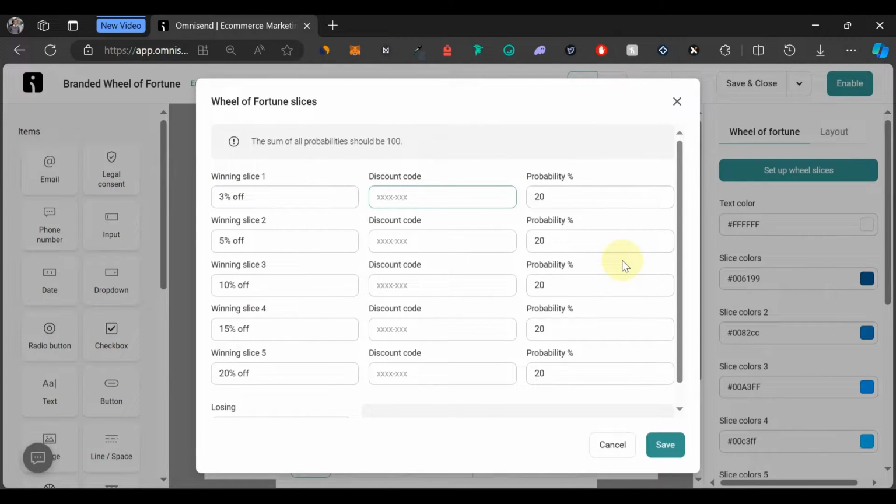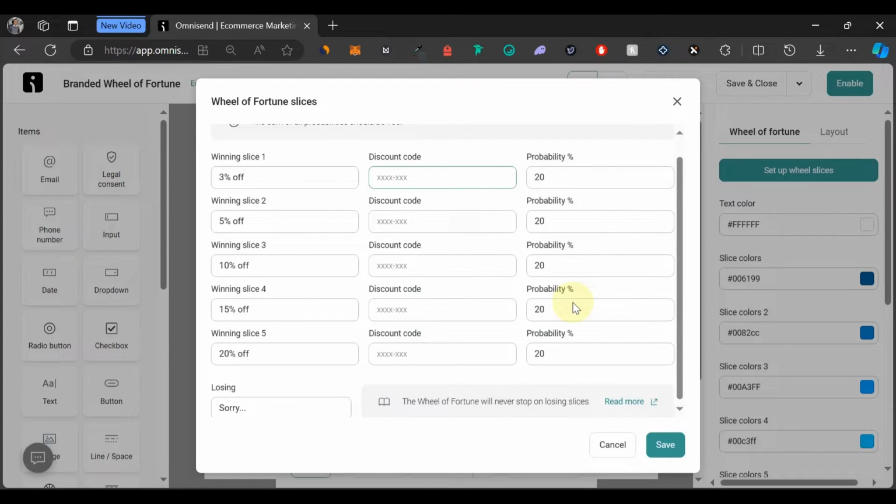But once we make everything balanced and equal, we're going to be sharing the 20 across all the 5 winning slices that we have. So for the first discount code, which is 3% off, we can just have something like 3 off. For the 5% off, we're going to have something like 5 off, and so on for everybody. So let me just quickly fill that in.